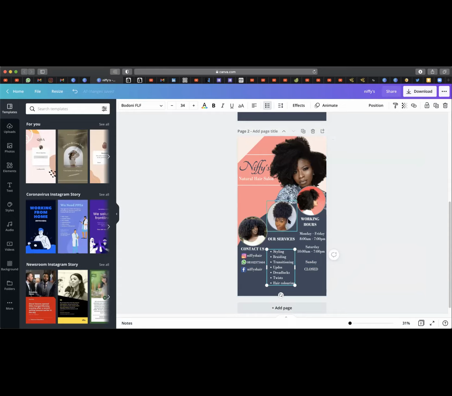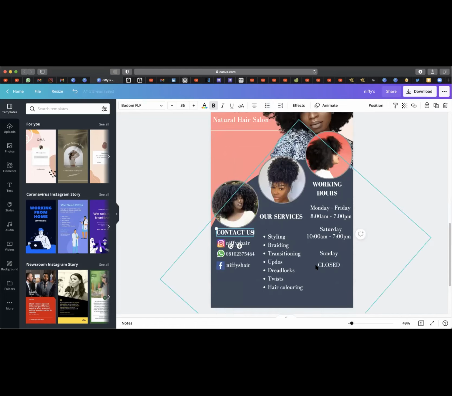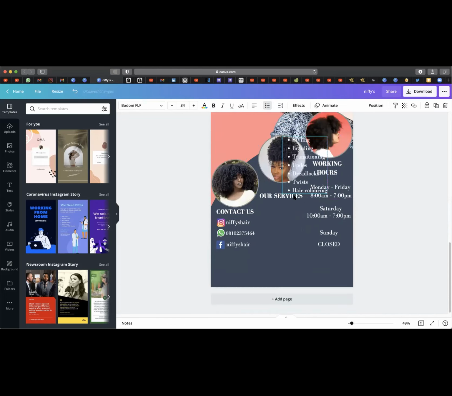So let's look at this now. This is the last thing I'll do before I close. Number one, contact us. First thing, I'm going to adjust contact us to be landscape. All right, so let me just drag this. Click, I'm pressing shift.